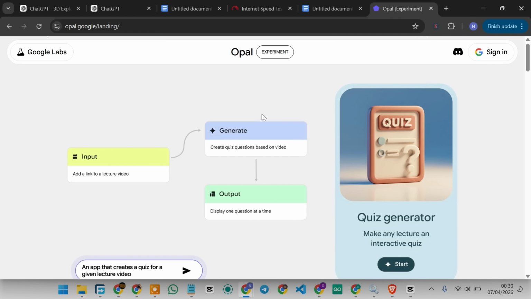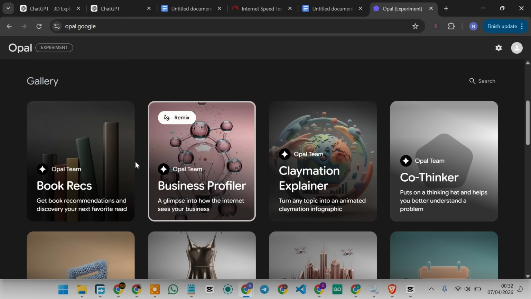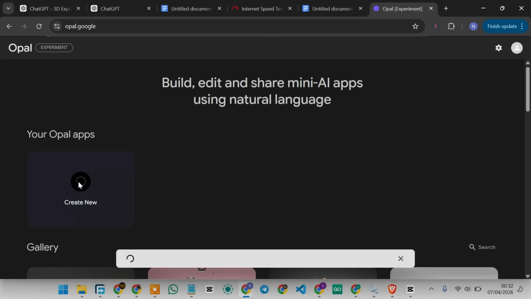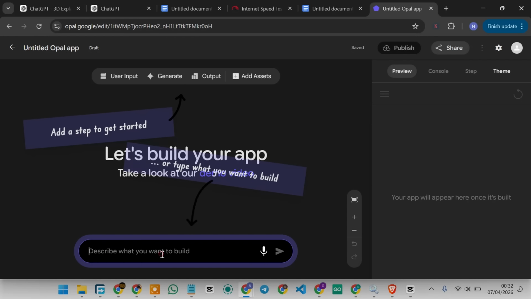Sign in with your Google account to get started. That's all you need. Building the app. Once inside, you'll see a collection of ready-made templates. But we're building from scratch, so you know exactly what you have. Click Create New. Here's where most people go wrong. They type something like, make a video generator, and get a broken half-functional result.